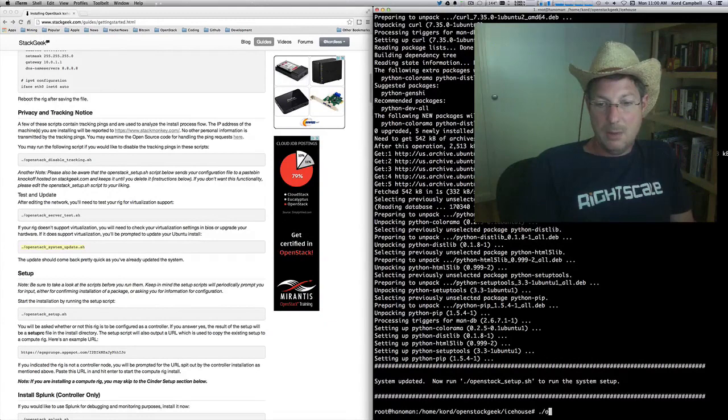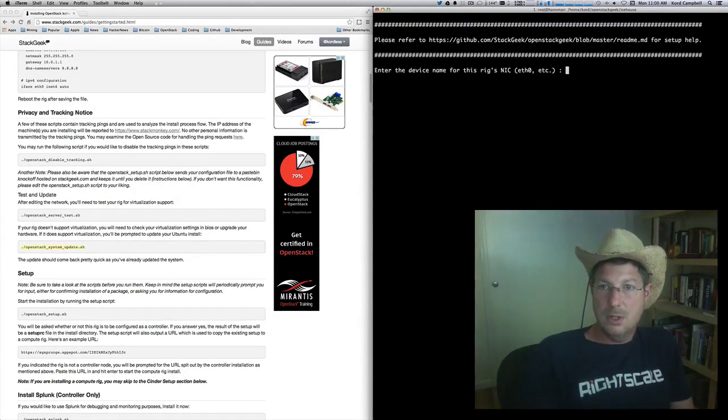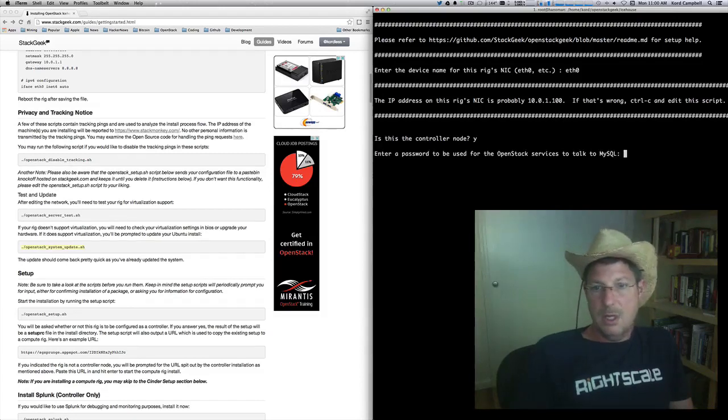Alright, now we're going to run the OpenStack setup script. The Ethernet interface in this rig is eth0, so I'm going to type that in, and it'll grab the IP address. It's asking me if this is the controller node. Yes, it is the controller node. If it was not the controller node, if I were installing a compute node, I would simply say no there. It would ask me for a URL, which we'll see here in a second.